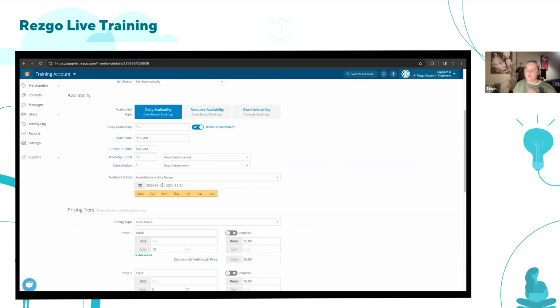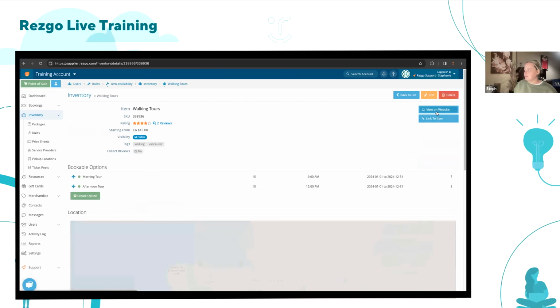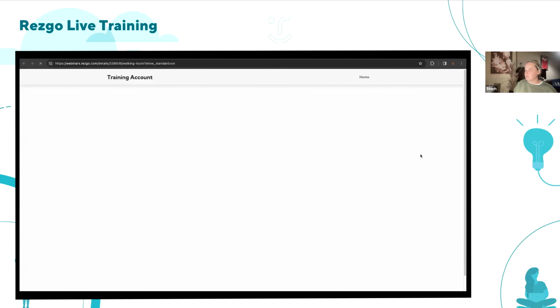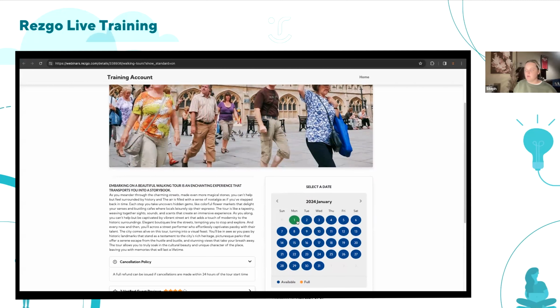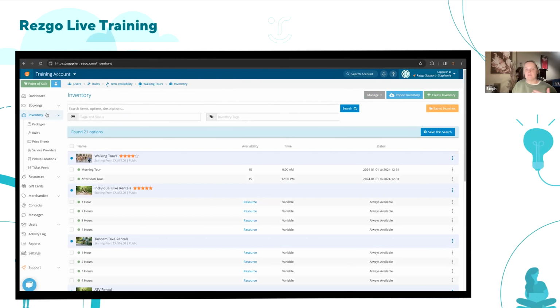So this just says from the 1st of January 2024 to the 31st of December 2024, I want this to be available. So that's kind of nice. When I go onto my website then for this, just go in here. The first available date to be booked is the 1st of January. And just depending on your setup, this might not work for you. As I said, it's really great if you just have a certain amount of tours.